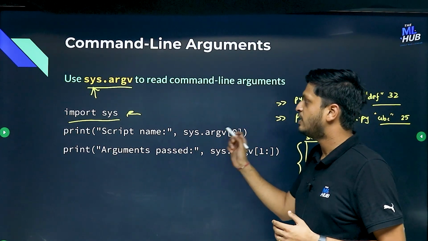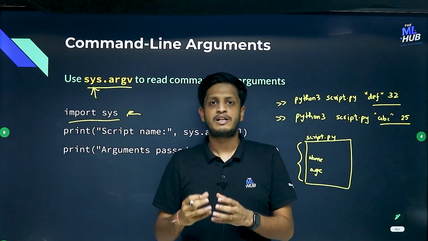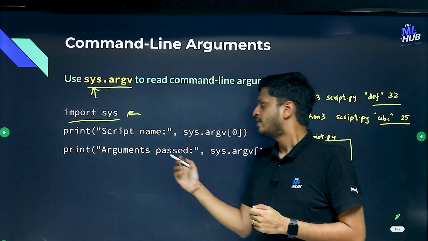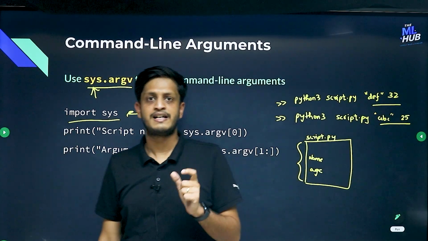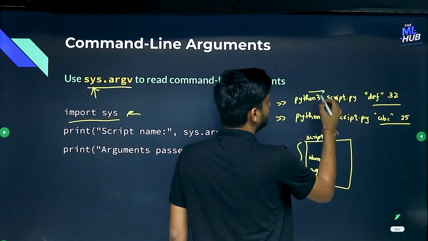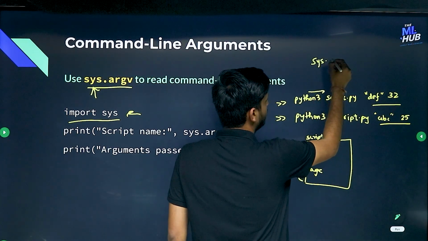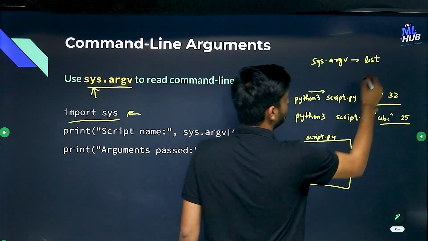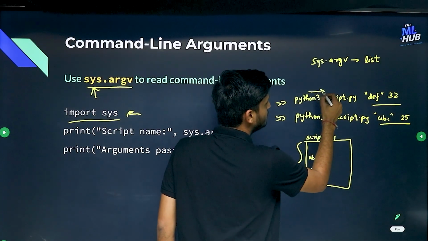And specifically, we need to use sys.argv, the argument vector. Okay. So argv means all the arguments that we are passing in the command line. So how does it work? sys.argv is actually a list. It's a list of all the inputs that you are passing after python3. This list will contain everything that you are passing after python3, whatever you are writing.